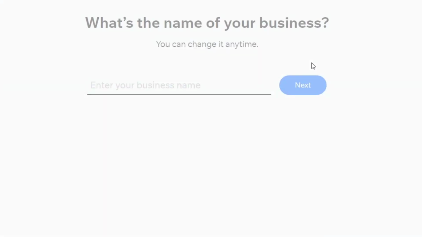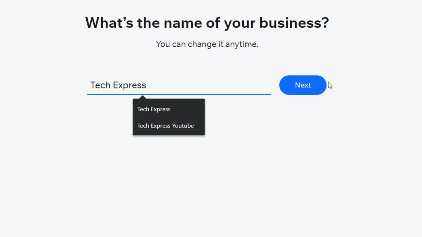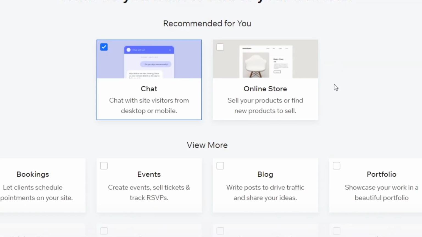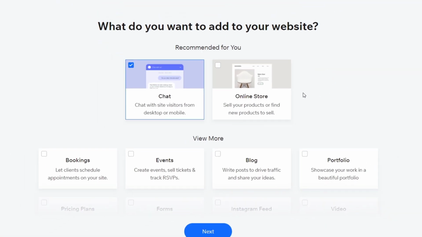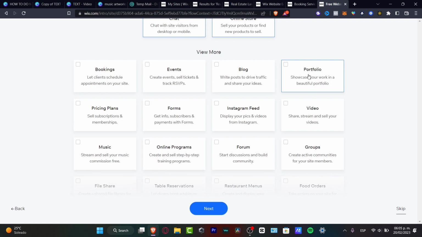Once we have done that, it's going to ask what's the name of our business. So here you want to type the name of your business and hit next. And lastly, guys, it's going to ask what elements you want to add to your website. What I strongly suggest is to add the chat section, your store, of course, the blog, and lastly, if you want to add a portfolio of yourself, you can do that.